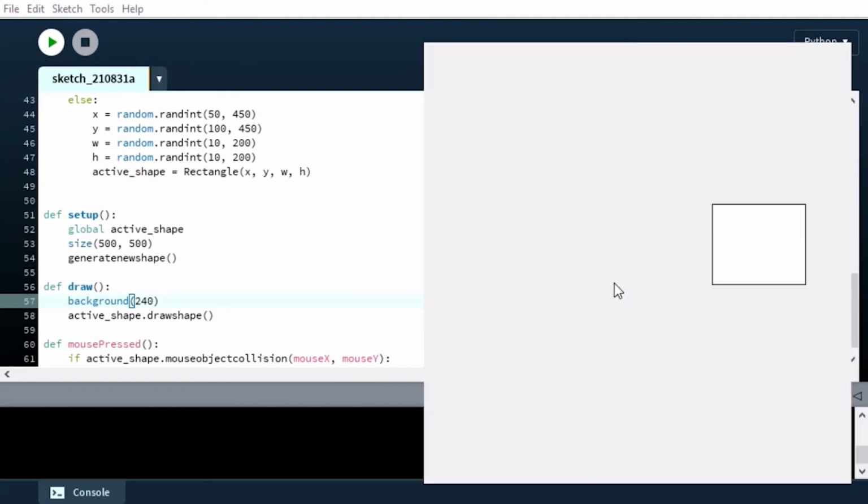So now we have a background. Whenever you click a shape, a new one shows up, which is perfect. This is our main game logic. And it is quite addictive. Okay, enough playing, back to coding.